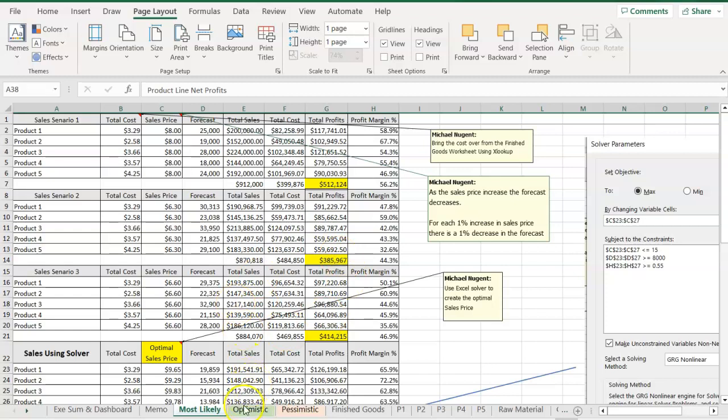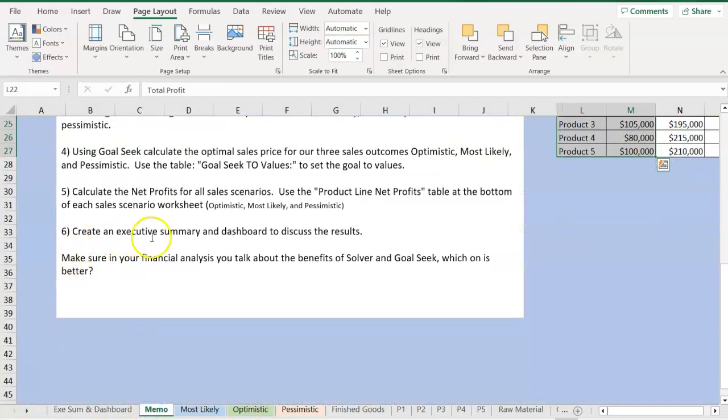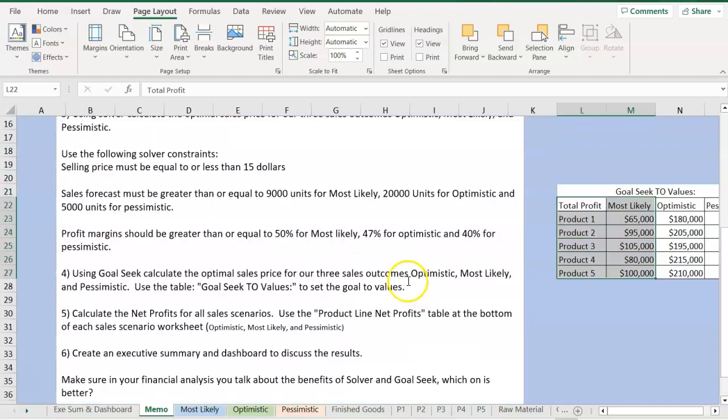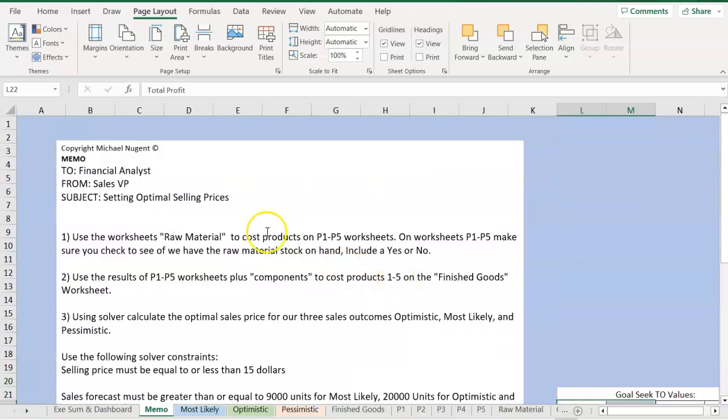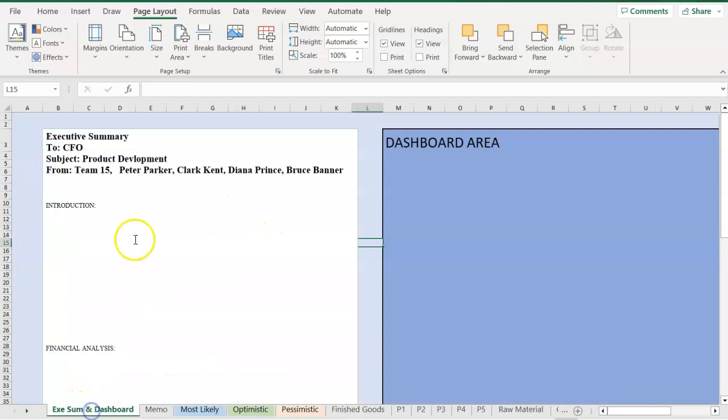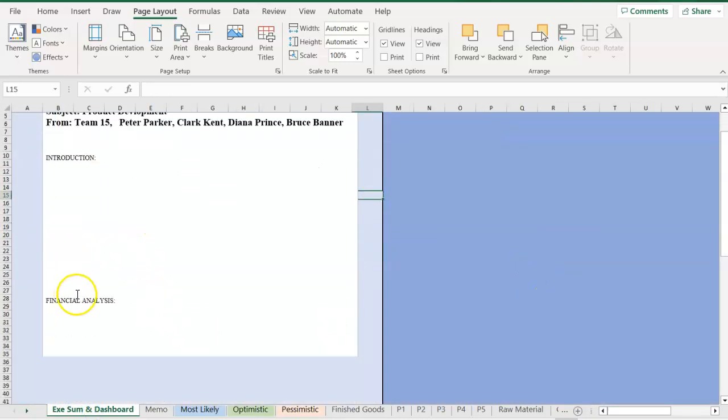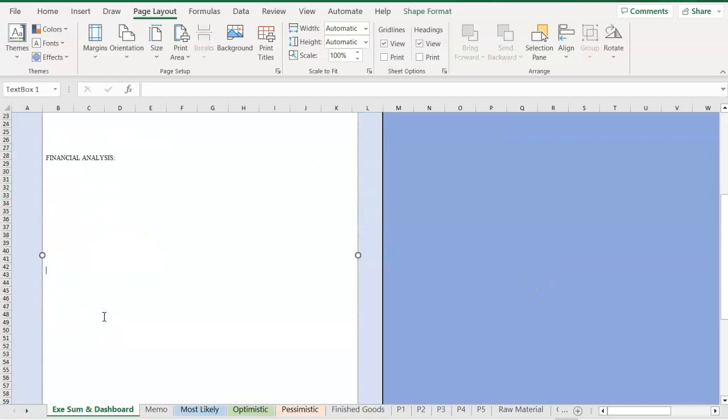Okay. Go back to the memo. Create an executive summary and dashboard to discuss the results. Make sure in your financial analysis you talk about the benefits of Solver and Goal Seek, and which one is better. So that's just some common sense, to create the executive summary and dashboard. So here would be the dashboard area and the executive summary you'd want to work on.